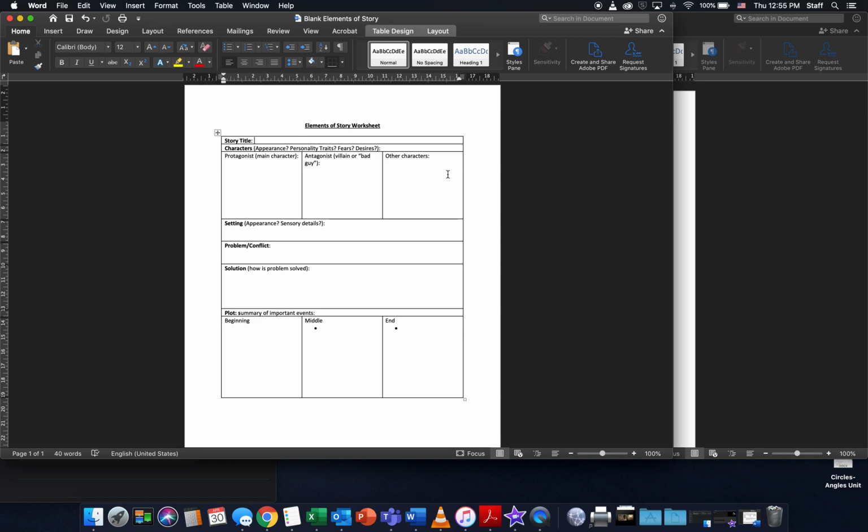And then here we write down who the other characters are. For each of these characters, you want to give a description of what their appearance is, what their personality traits are, whether they have fears, whether they have desires.